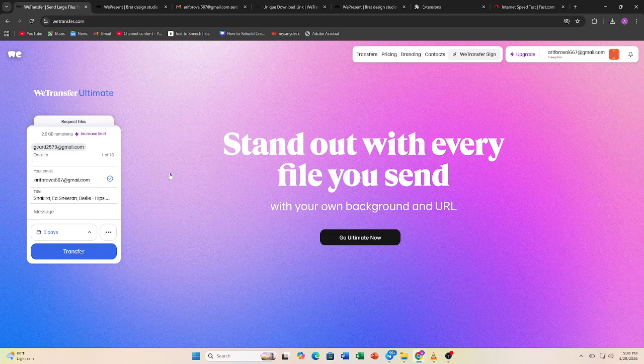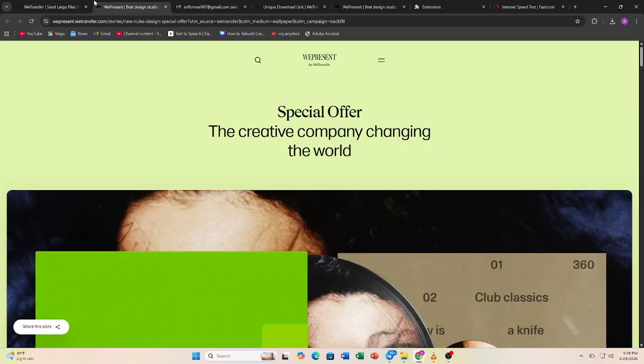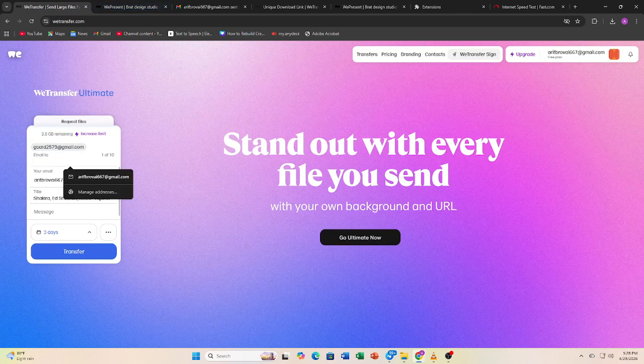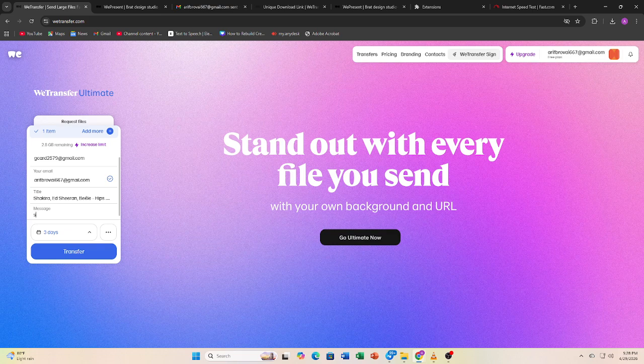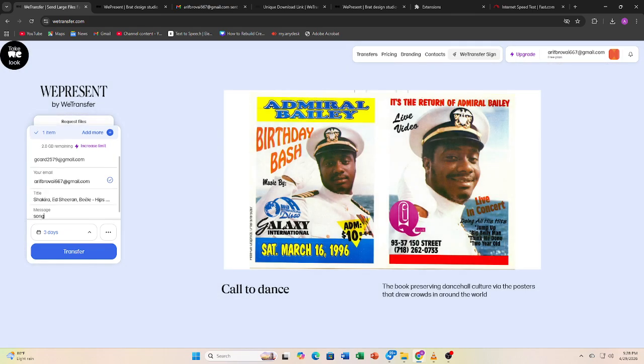First, organize your files properly before uploading. Rename them clearly so your client can easily understand what each file is without confusion. Then go to the WeTransfer website and open the upload interface. Click Add Files and select everything you want to deliver.